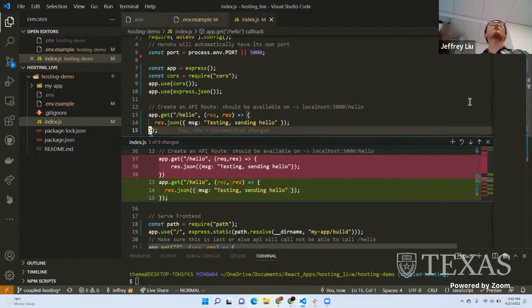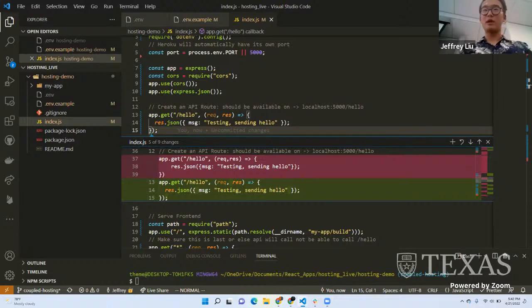We can send back HTML files, image files, essentially everything. But in this case, we're just going to be sending back a JSON, which is a very universal way of communicating, a universal object that can be used to communicate between the front end and back end. That's really commonly used.